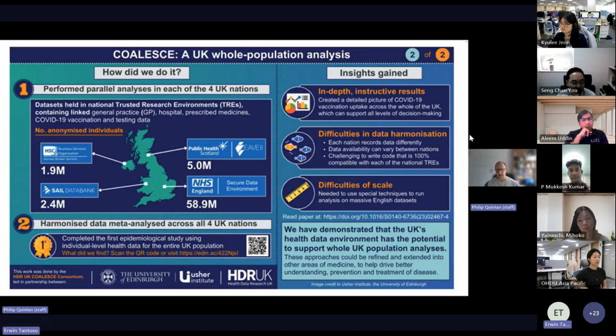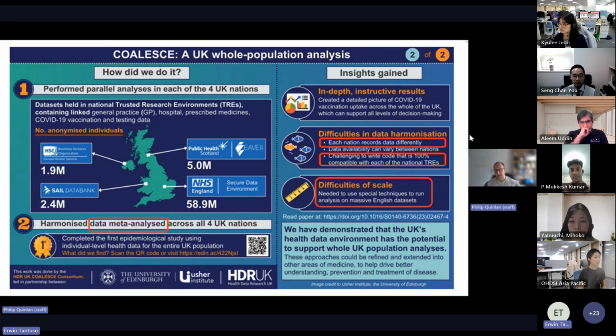It can be done, and it can be done at scale, but it's slow and hard work. When you look at the challenges that this study called out, one in particular was what they call the difficulties in data harmonization. The fact that every nation records data differently, and also how do you write code that is compatible between these 4 different environments, and obviously at 4 very different scales.